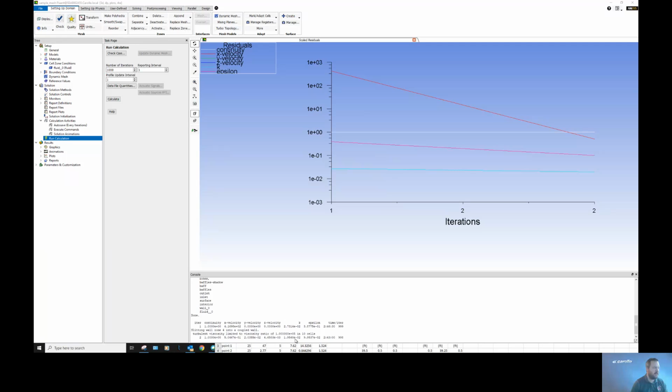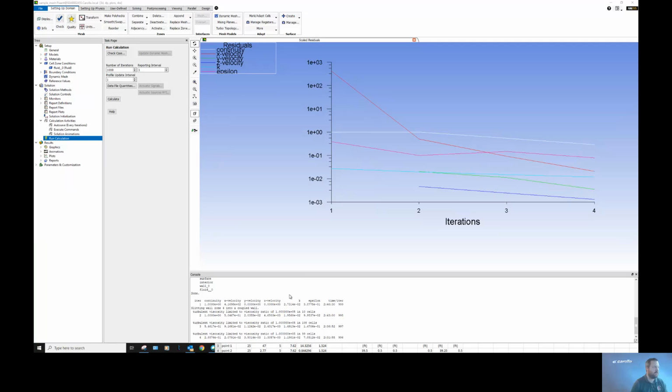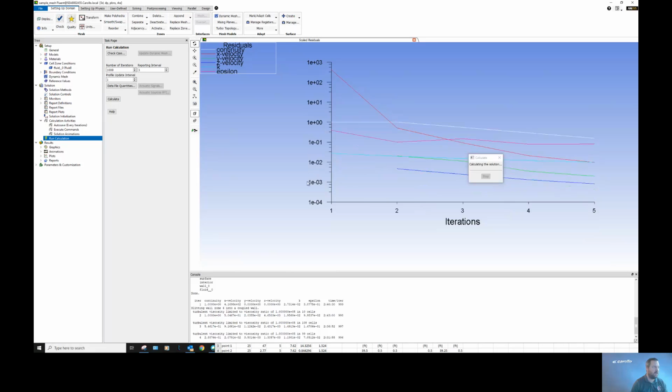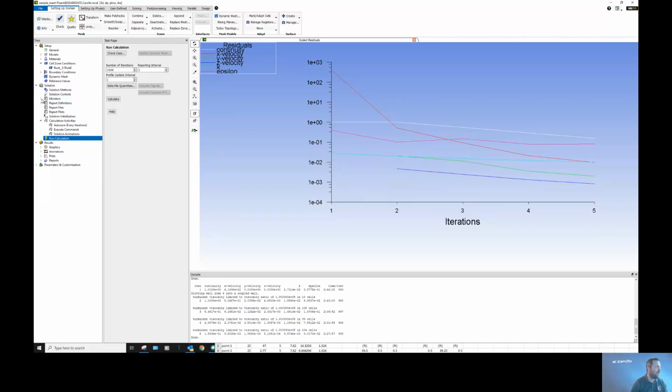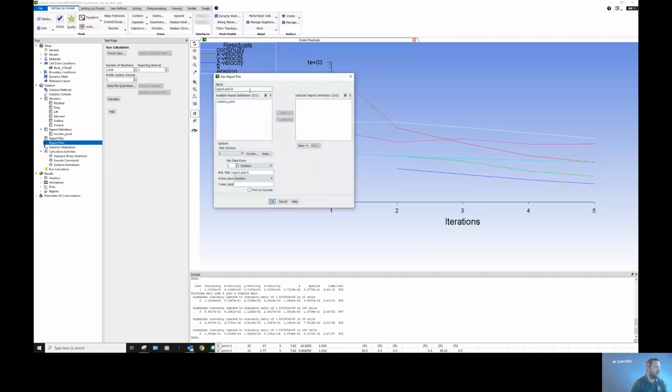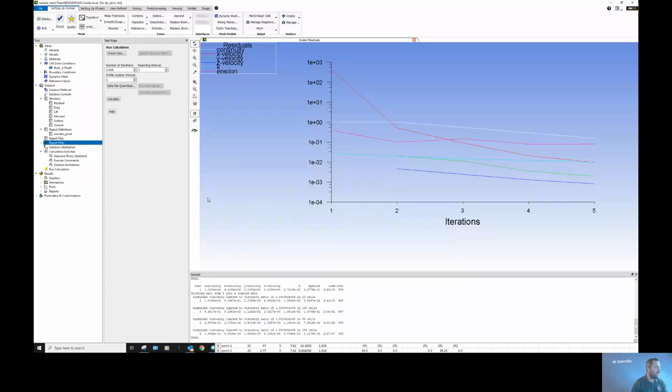velocity residual, continuity, turbulence parameters. Let's see how long each iteration is taking, the time step. Different solvers will provide different information. And we missed a step, so we'll go back. We defined our monitor point, but we forgot to tell it to plot. All right. And then we'll continue running.